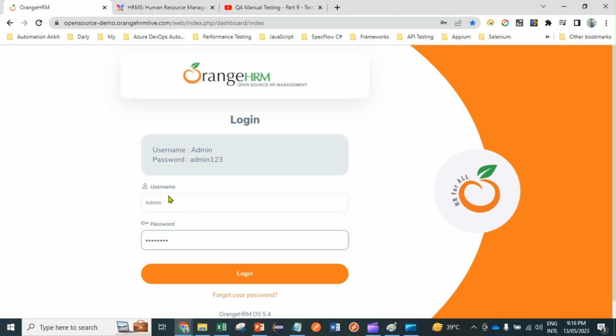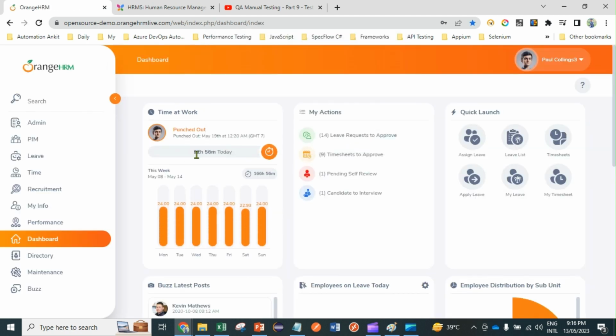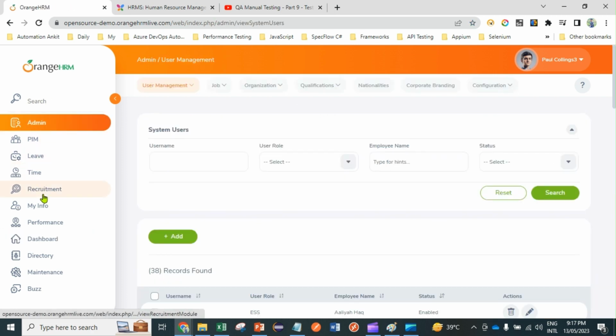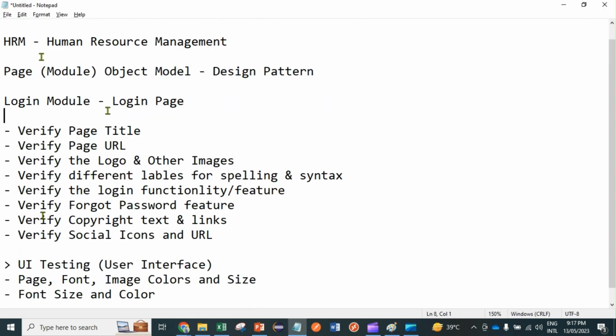If I just put in the correct username and password, I can see there are many more things: the admin module, PIM module, leave management, time management, recruitment. So these are the different modules we need to talk about. I will take one example for each of them. We will talk about the manual testing for those things.